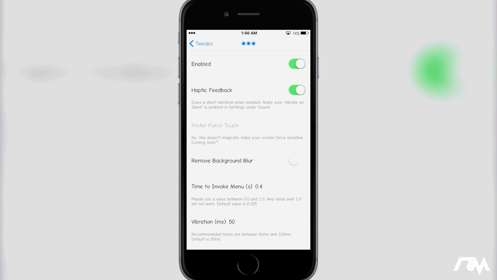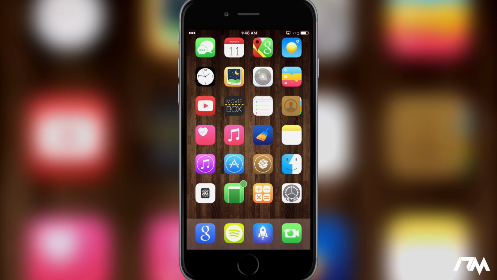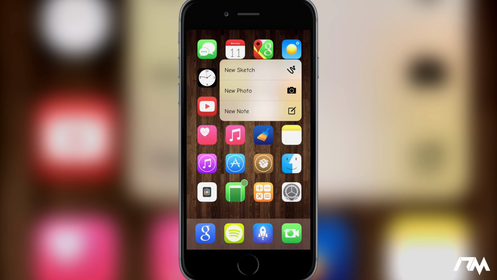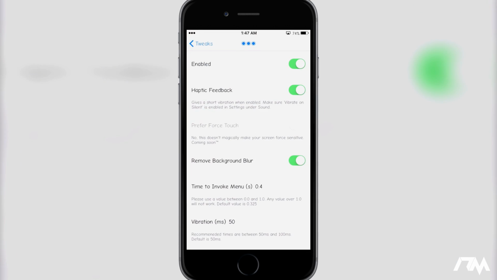You also have the option to remove the background blur. So if we toggle that on, let's go ahead and force touch on my notes again. As you guys can see, the background blur is gone. Kind of a cool look to it. I prefer keeping the blur there because it makes it look more realistic.